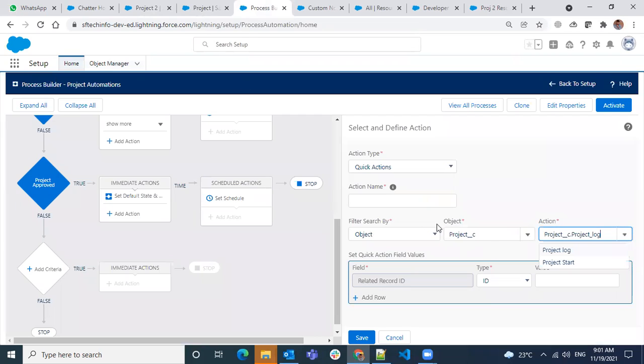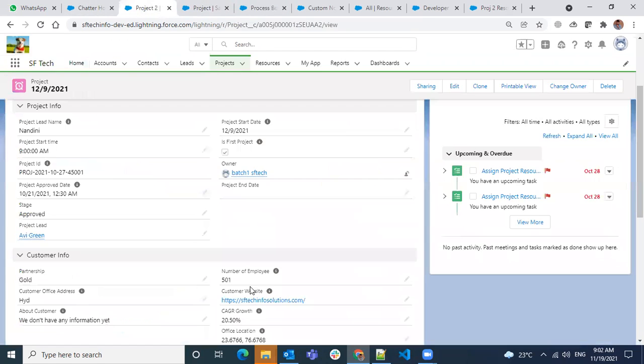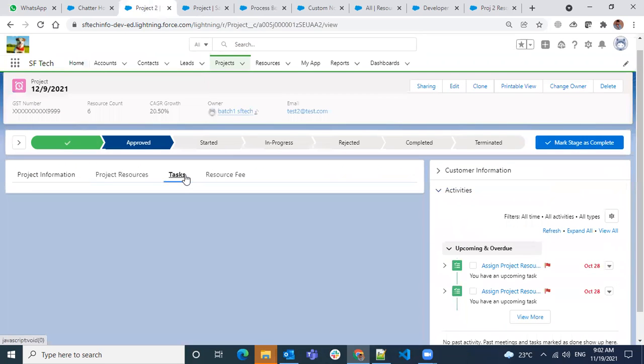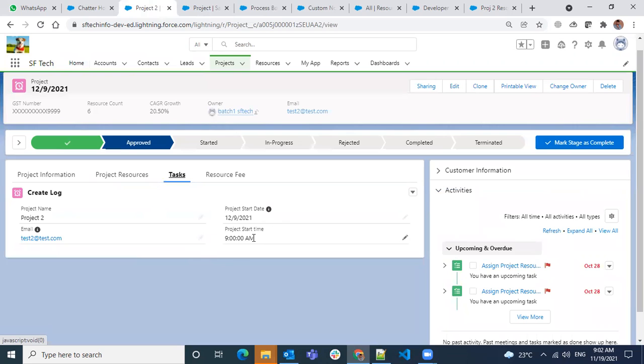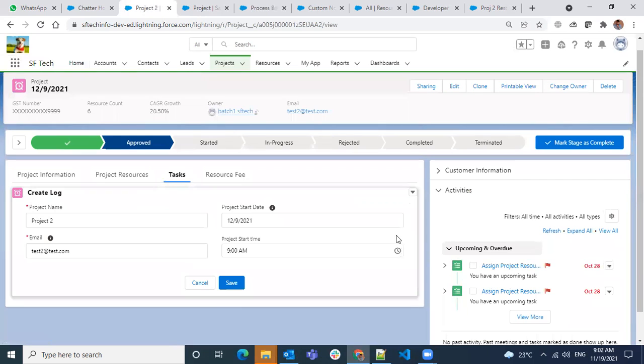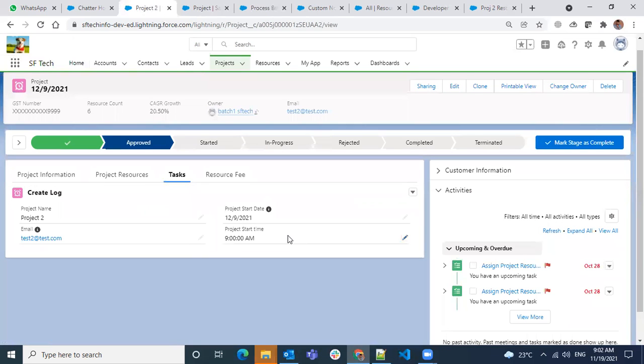Now let's create a task, like this one, project log. What actually is the project? I don't remember what we did actually. This one is a project log. Yeah, this is the one. So what will we be having here? You remove the task.